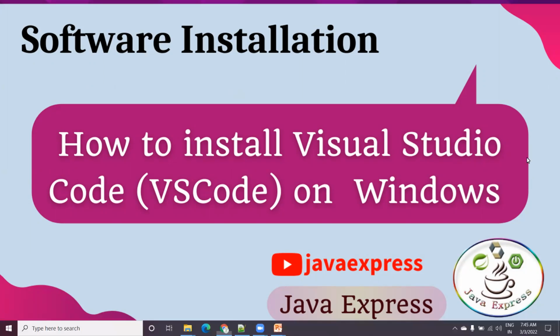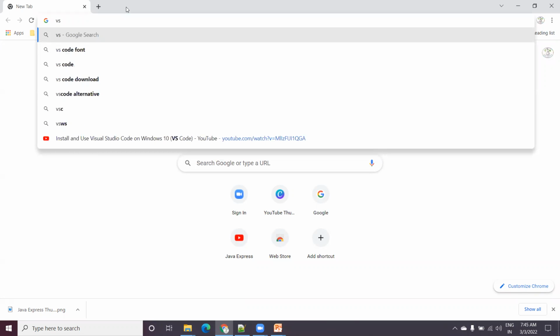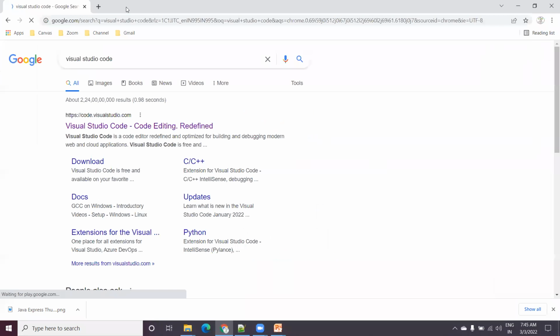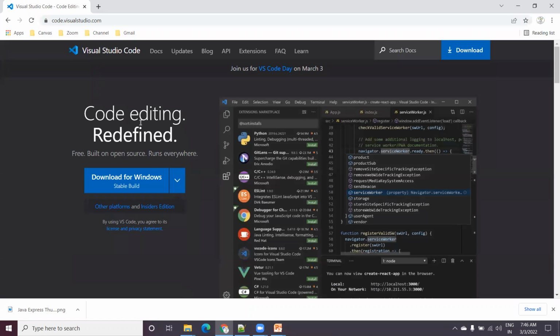Let me open Google Chrome. You can type here Visual Studio Code and press enter. This is the official website, code.visualstudio.com. You can click here and straight away download for Windows. If you are opening it on Mac or Ubuntu, you will obviously get a download for Mac. Depending on your operating system, it will be picked automatically.